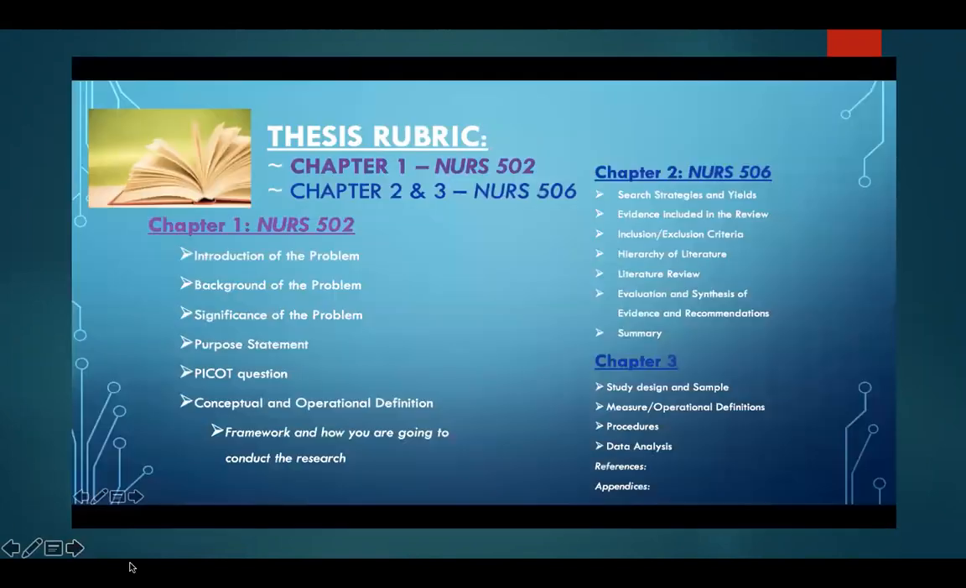So here we go. So here is a follow-up again about the rubric. I just wanted to share this screen again. This we talked about back in week 4. At this point, we've really completed chapter 1 in terms of gathering all of this information. We've worked on an introduction of the research problem that you guys have created, background of your problem, significance of the problem, your purpose statement, your PICO question, conceptual and operational definition in which you've developed a framework, and how you're going to conduct your research.